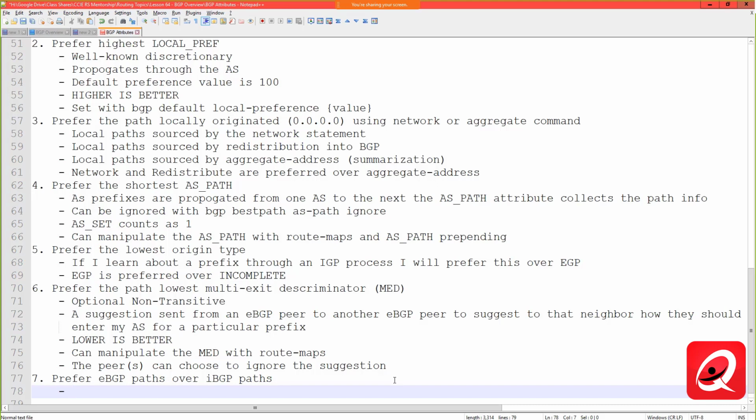All right. Now it gets a little bit more complicated when you deal with AS confederations and confed sequence. There's a distinction between confederation external and confederation internal, but we're not going to get into that right now. Now we're starting to get down to what we call the tiebreakers. There's really not a whole lot I can put for number 7 here. Not a lot to say about it.